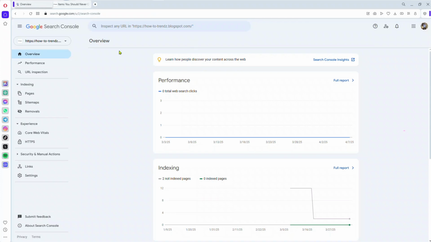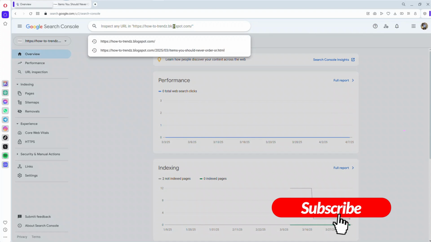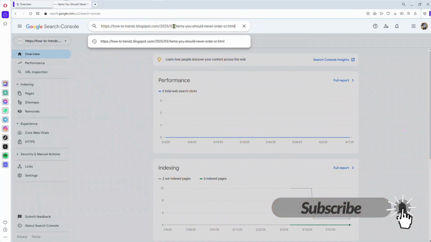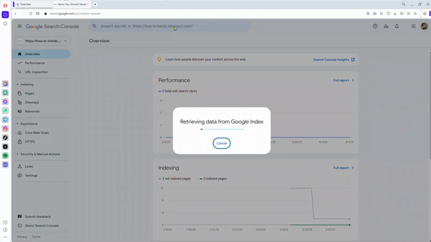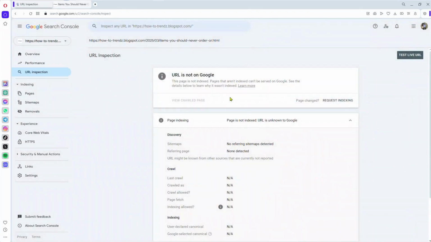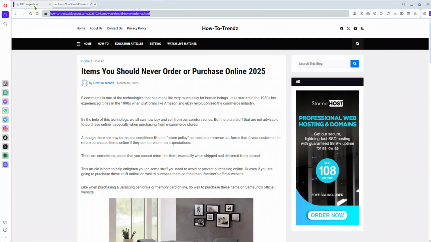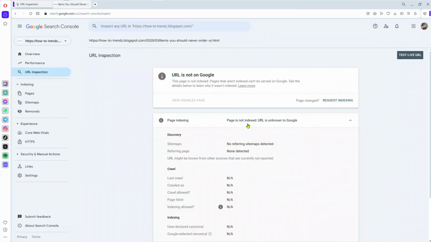We've claimed our website. You can see this is the link of the website. This is for tutorial purposes. Now let's paste the link here, and search on the console. So Google is retrieving data, and they are saying this URL is not on Google. So yeah, this page hasn't been indexed on Google. But then we can see something here. They are saying nothing detected or anything like that.